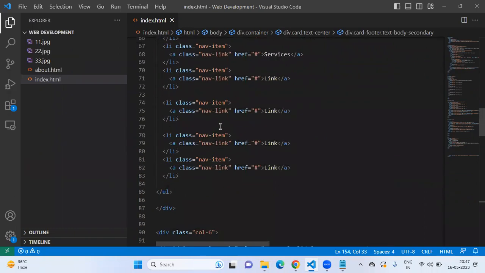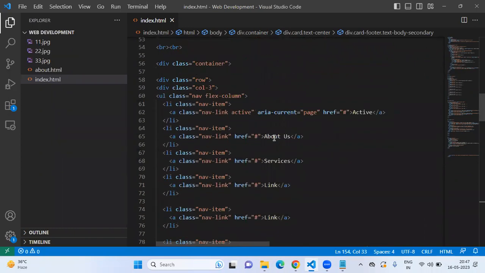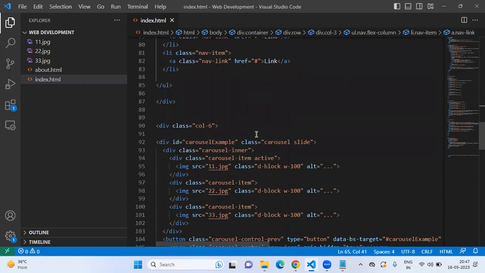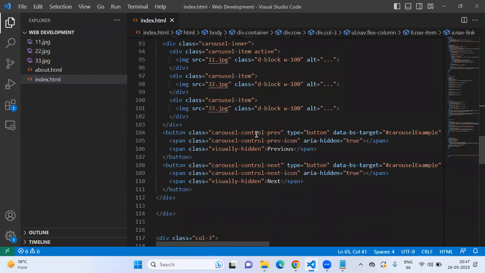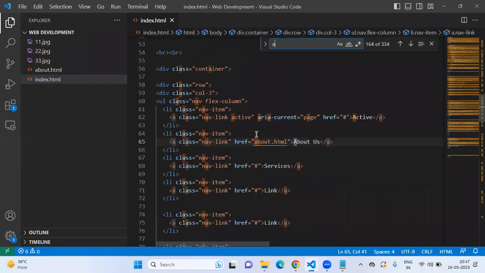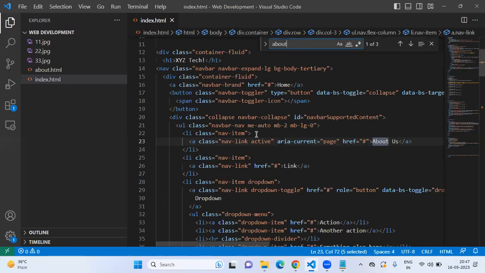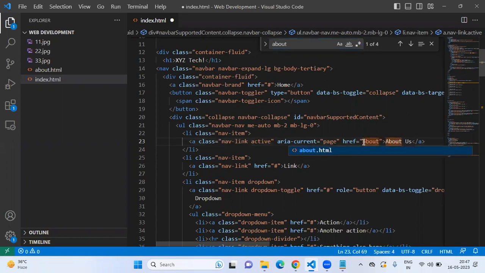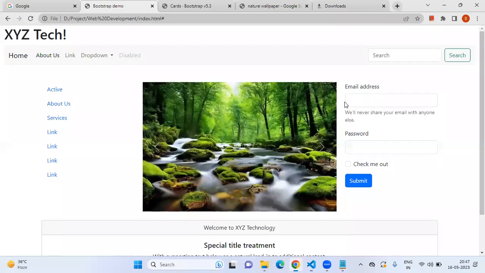Where I have About Us, I can find it there. Let me rename this to about.html. Looks good. And somewhere we'll also have this About Us. One second. About, there. So let me replace this hash with about.html. Looks good. Now if I refresh and click on that, it will redirect me to this page.